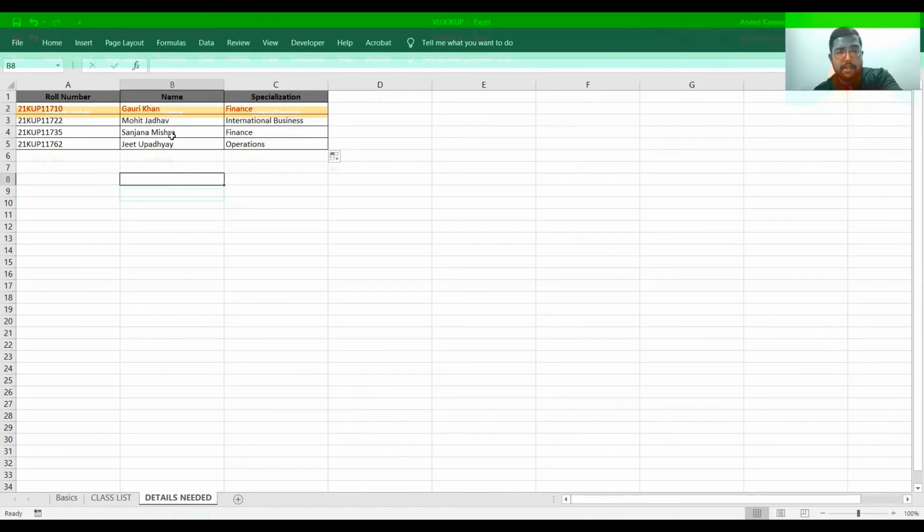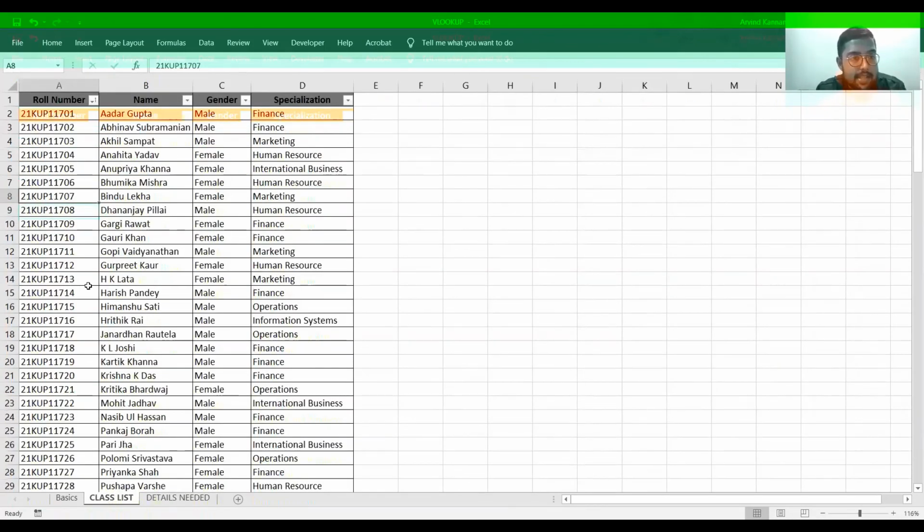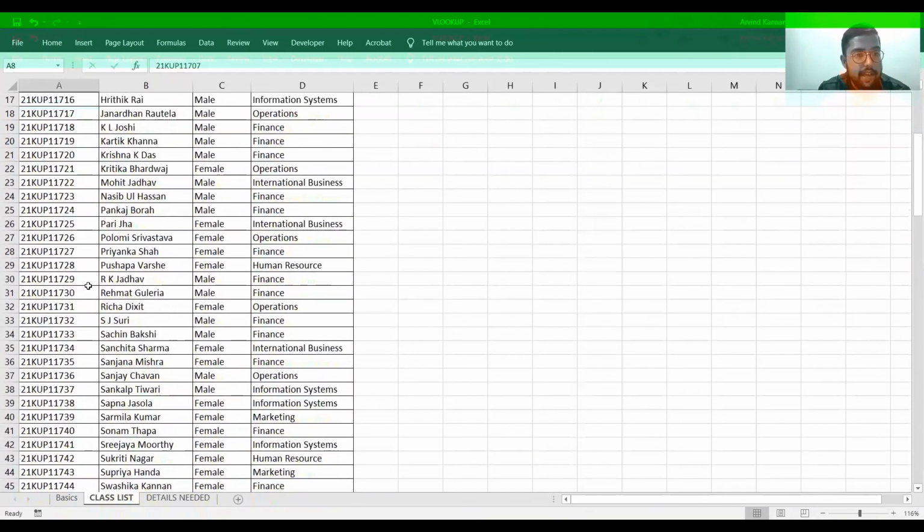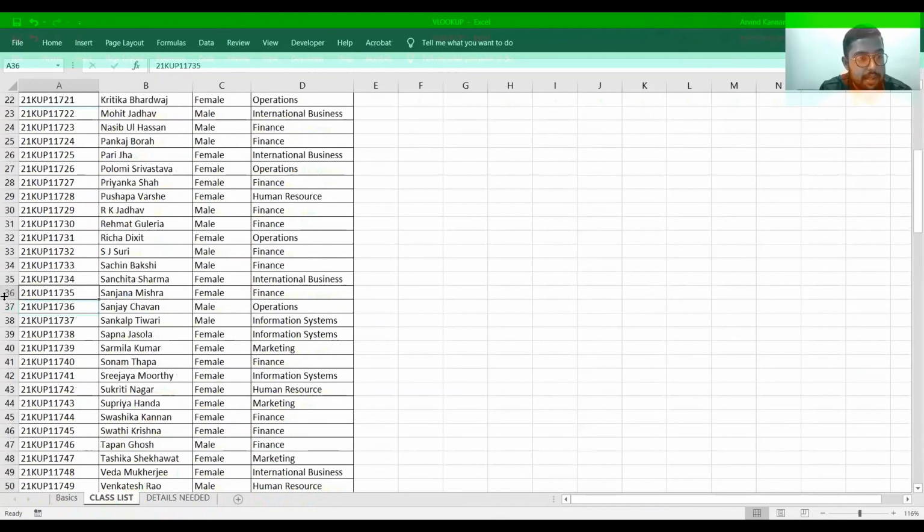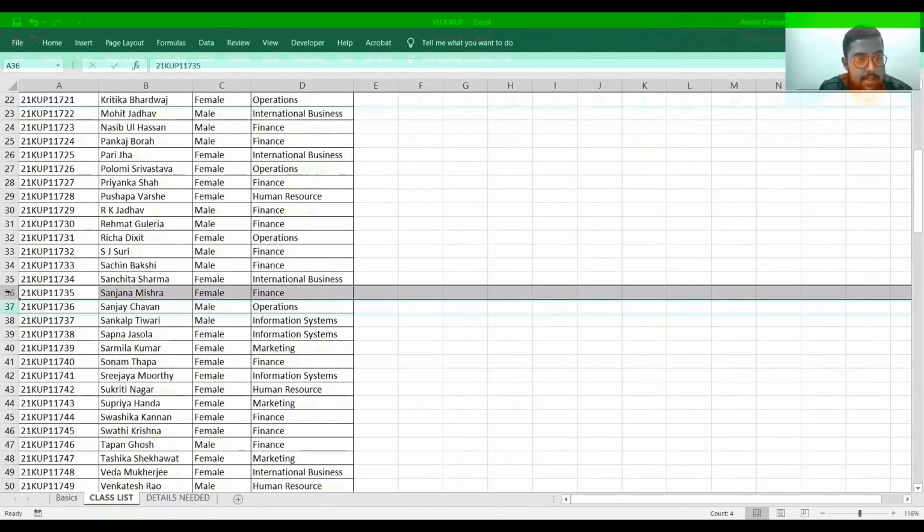and we have all the information that we wanted. But just to check once whether it's correct or not, we'll see roll number 35, for example, the one which ends with 35. Is it really Sanjana Mishra having a finance specialization? Let's check that. Come to class list, see where roll number 35 is. We come here, down here, and see that Sanjana Mishra has finance.